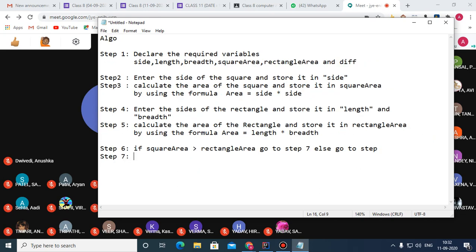So step 7, simply you can write diff is equal to square area minus rectangle area, print the difference. Step 8, go to end.